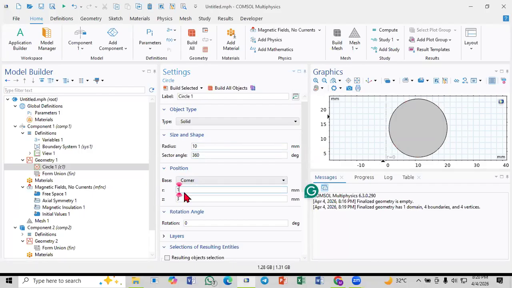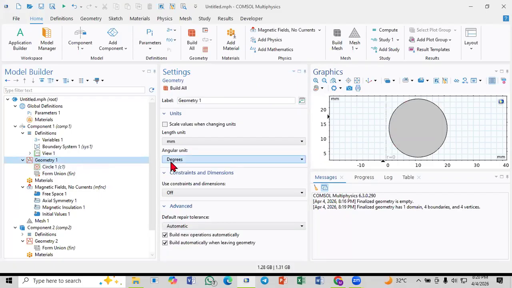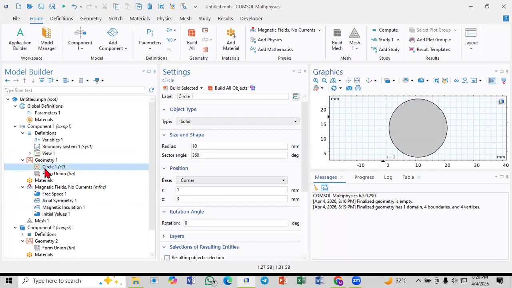So here 1 is actually in millimeter, 3 is actually in millimeter, and by default, COMSOL 360 is in degree. So in geometry, you can change it to radians. Okay, you can change degree or radians as well. So let's say we selected T as degree. So yeah, that's the maximum thing here.